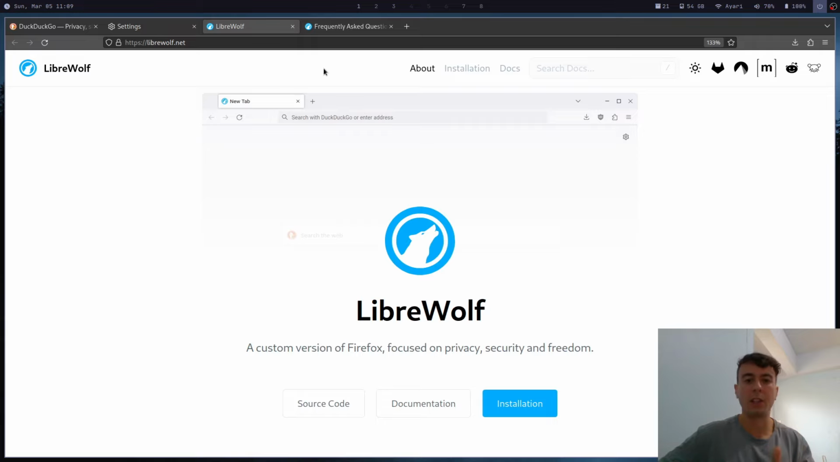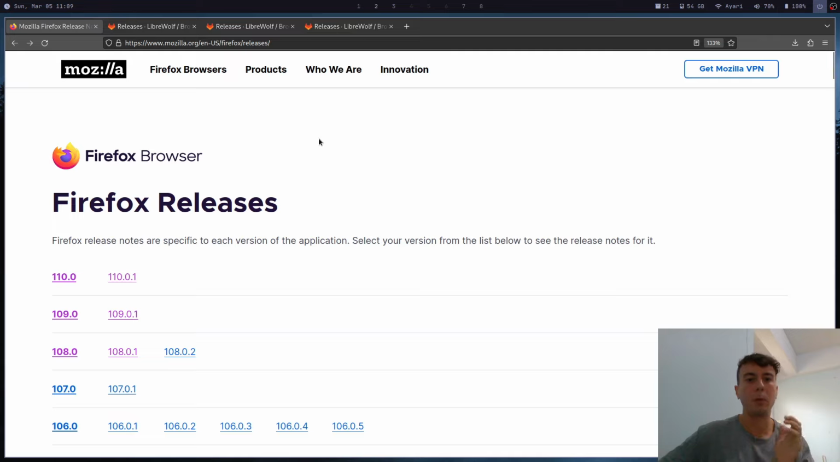But we can't finish talking about LibreWolf without talking about the updates. So this is probably one of the biggest issues that a lot of people have with this browser. LibreWolf is a fork of Firefox, and so every time Firefox releases a new version, LibreWolf has to come in and manually check that all of their privacy features are still enabled, that Firefox didn't change anything big, and then they release their LibreWolf version after Firefox's.